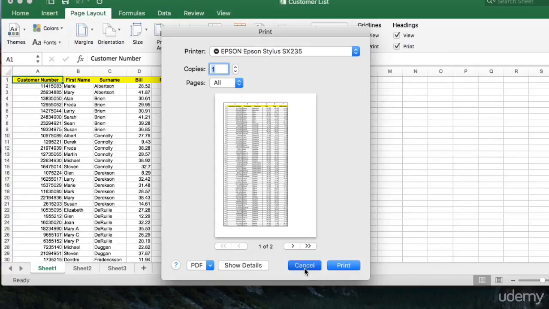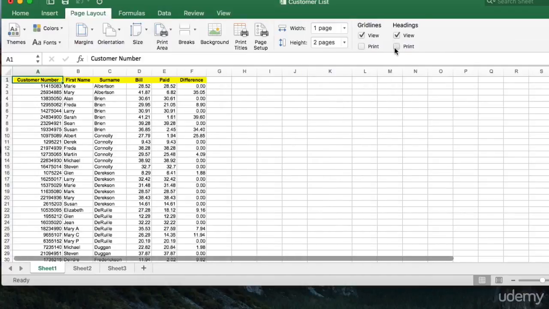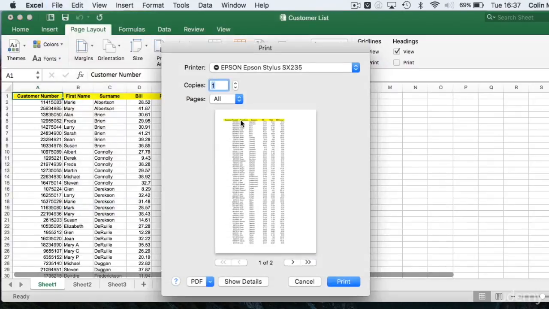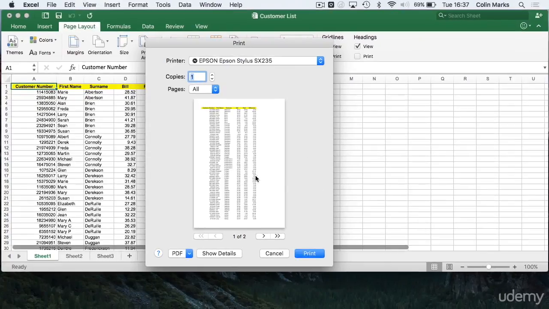I'll put them off. We'll cancel. Put the two of them off, and then I'll show you. So now you can see the difference. It doesn't have the grids in the background. So there are options that you can put on if you want.